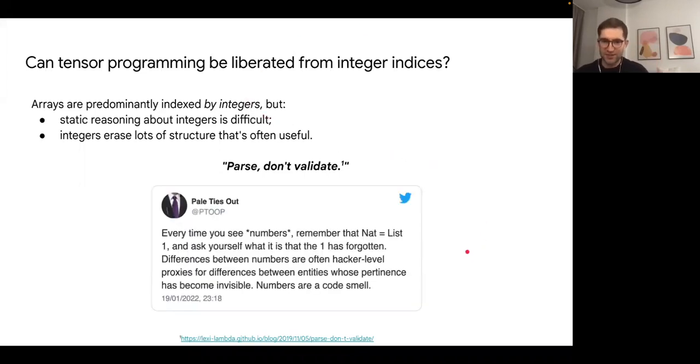Similarly, I really like this tweet. Every time you see numbers, you can think that a natural number is basically a list of ones, right? And you should always ask yourself what the one has actually forgotten. Basically, we often use numbers when we don't want to talk about some entities, but sometimes it's actually useful to remember what are the entities that the numbers are a proxy for.